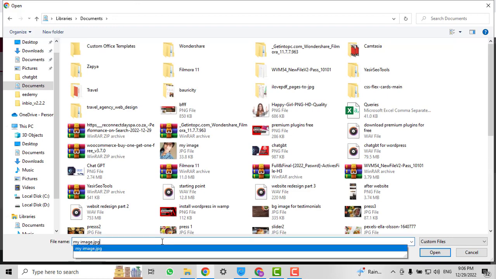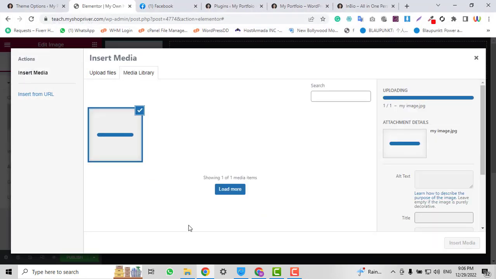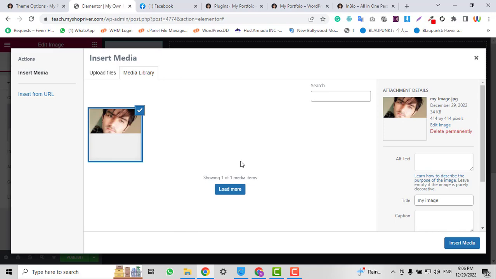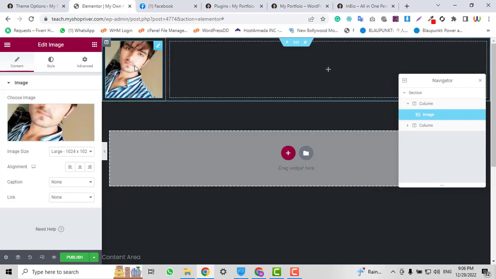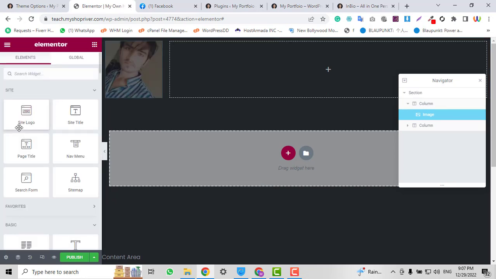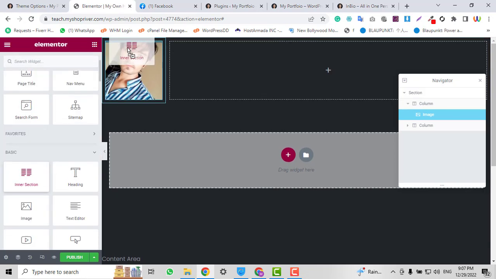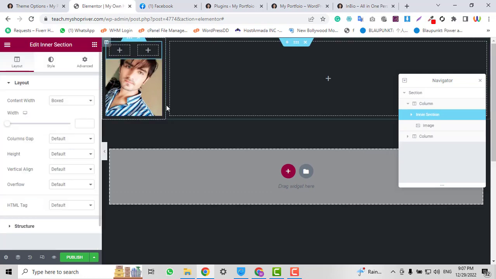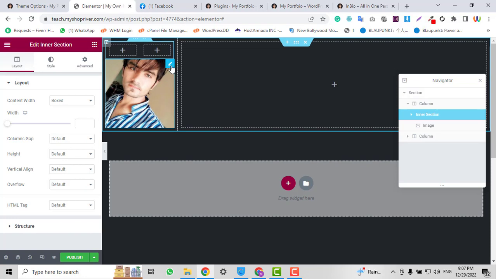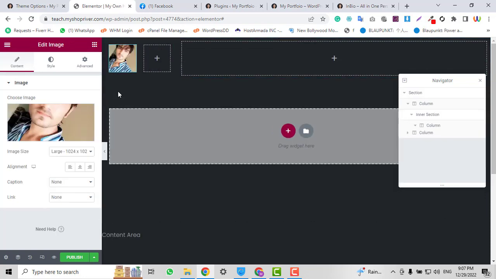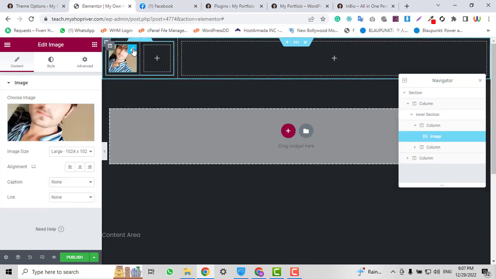I have my image. I will upload it here because I am making this portfolio. I will just click here and insert, and here you can see this is my image and it's available. I will go there and add a new inner section here, and I will put this image inside it. So here you can see this image is appearing.